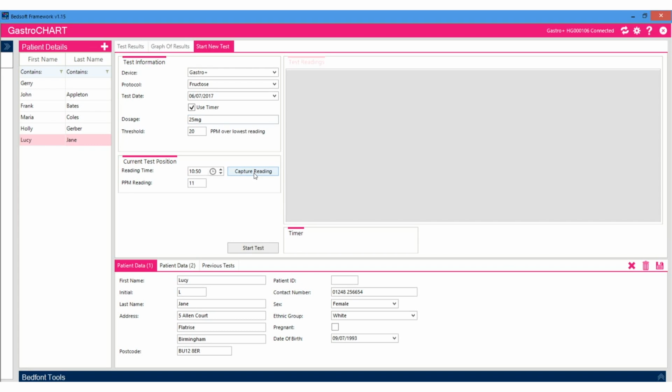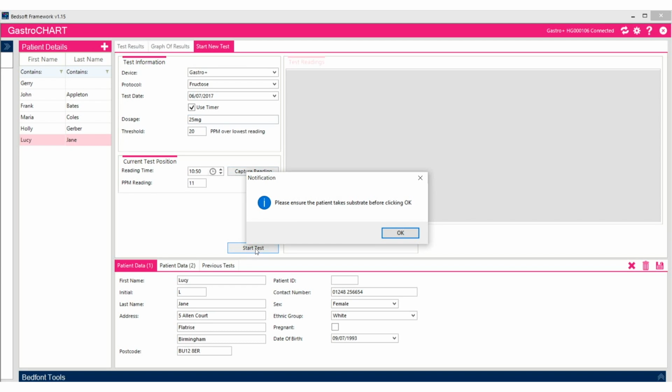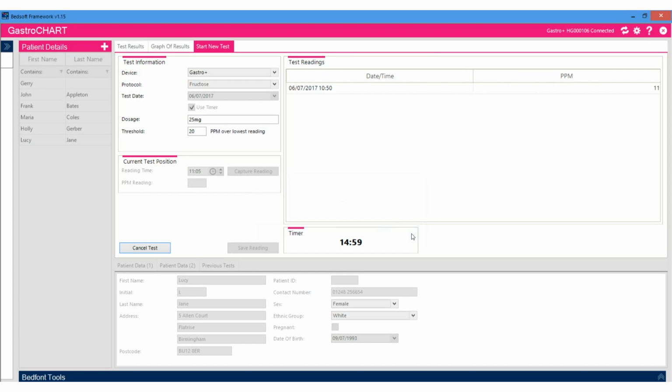Once you have the basal sample, click Start Test to begin, and you will then be prompted to take the relevant substrate. After taking the substrate, click OK and a timer will appear. When the time is up, you will be asked to take another reading.